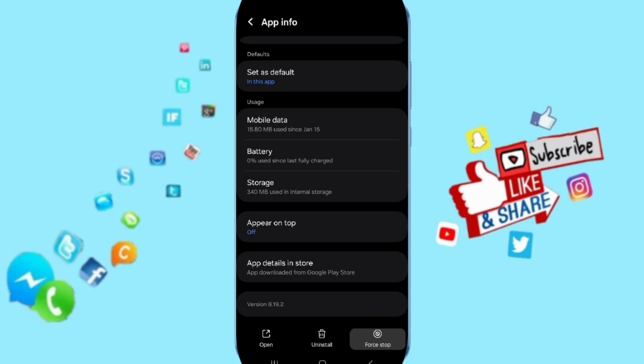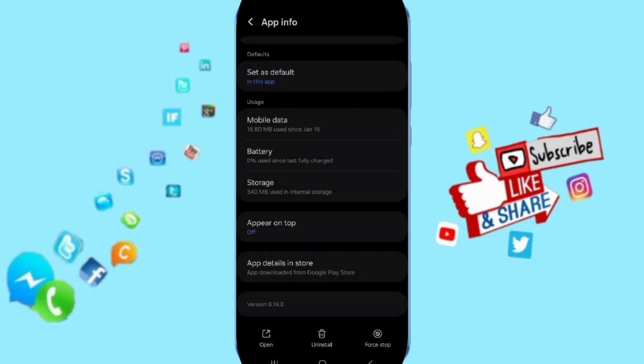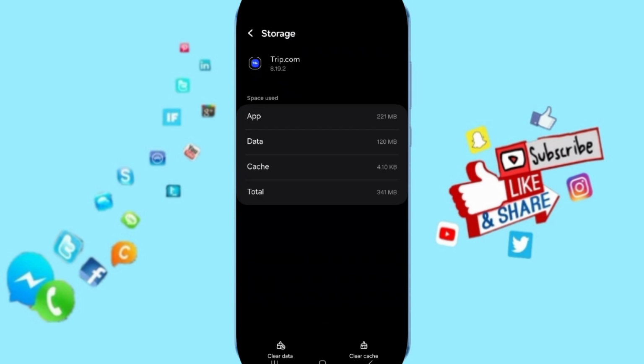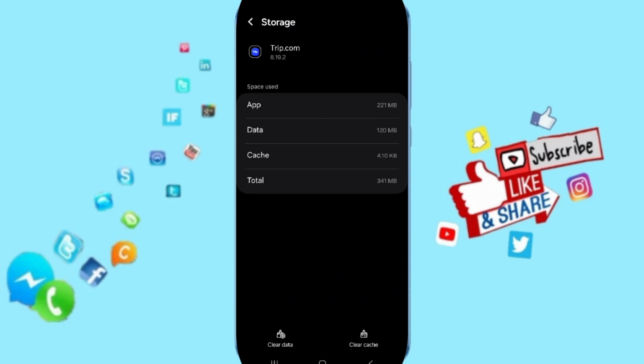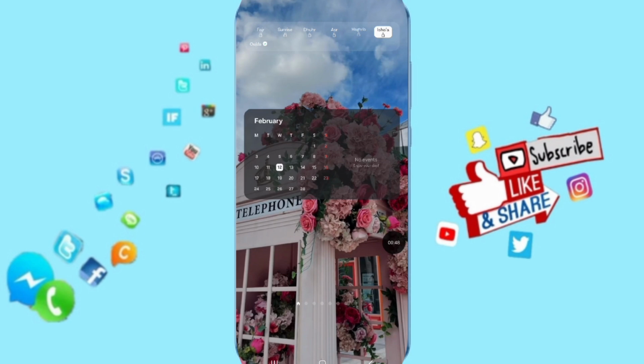Here you will go to force stop and you will click OK. Then you will enter the storage window. Here you will click on clear cache. In the end, you will turn off your phone and restart it again to fix that problem.